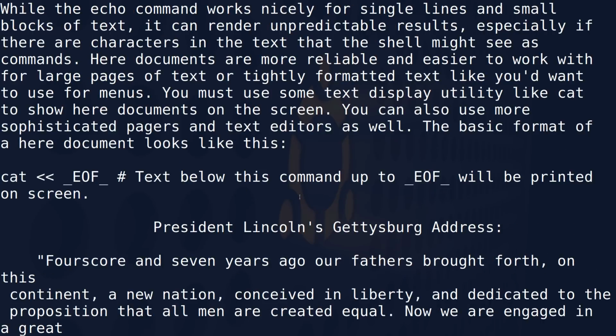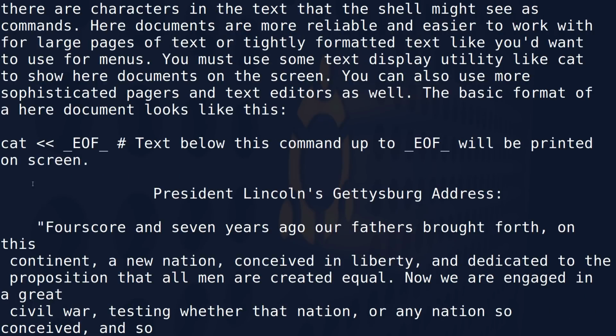And so in this case, we have an example of how this works. The basic format is that you have this command right here that starts a here document. What this basically says is that everything after this command, this line right here, is going to be funneled into cat, and cat is going to display that on the screen. And it's going to look for this end token right here called EOF.